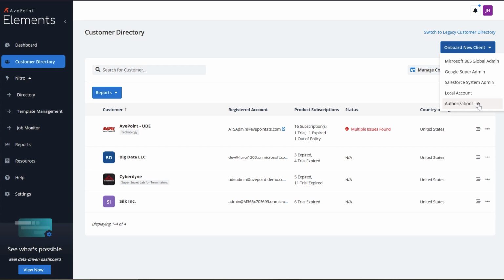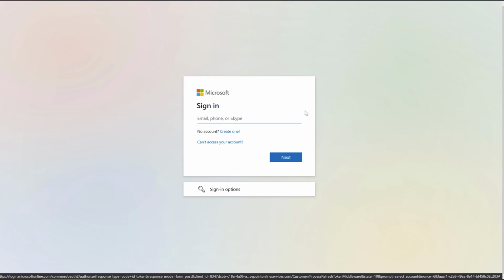So as an example, let's say I need to onboard a new Microsoft 365 customer. So I'll click Microsoft 365 Global Admin. That will prompt me to enter the global admin credentials. Now, if you're wondering where I get these credentials from, typically your customer will not just give you existing credentials, but they could set up a new global admin account and provide you with those credentials to be able to connect, again, from Elements to their Microsoft 365 tenant.